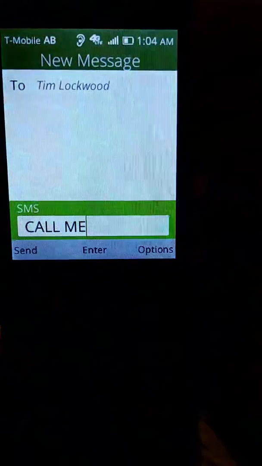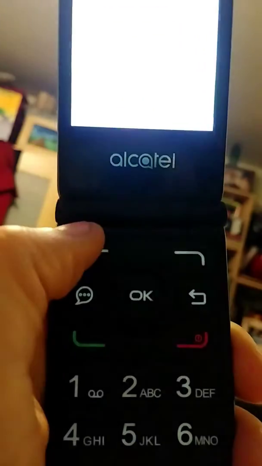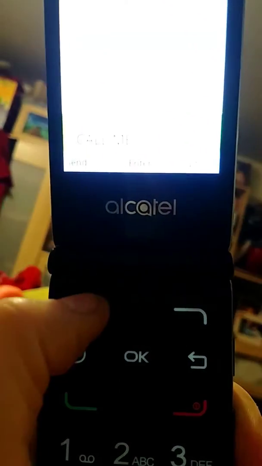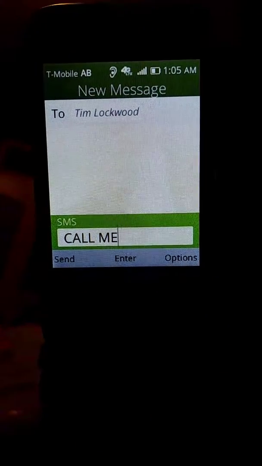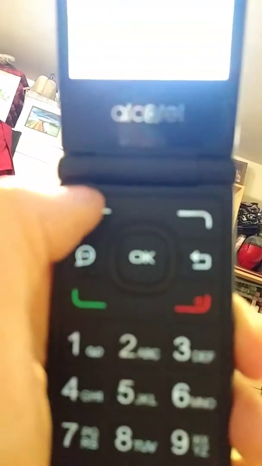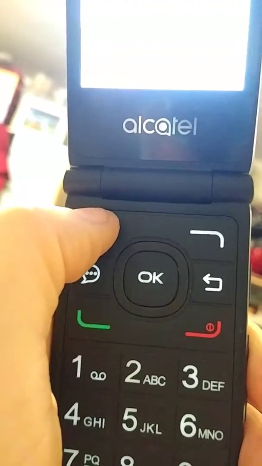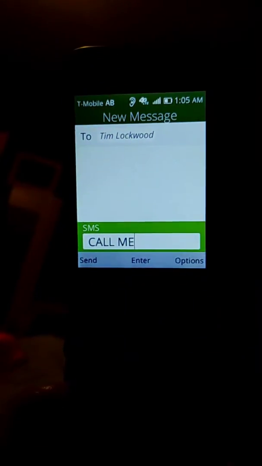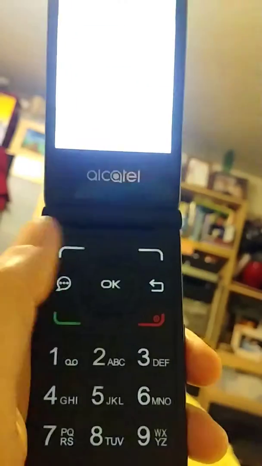Okay, and then when the message is done and I'm ready to send it, I have to make sure to choose the button that's going to send it. So the left lower hand corner says send on the screen. So I press the top left button on the keypad to send it. And I would send it, but I'm not going to do that now because I'm not going to bother Tim.